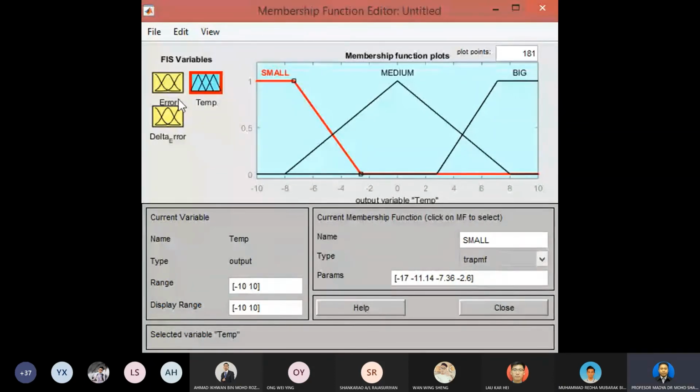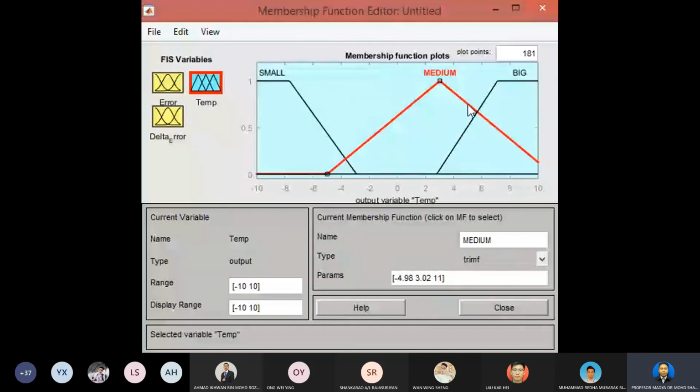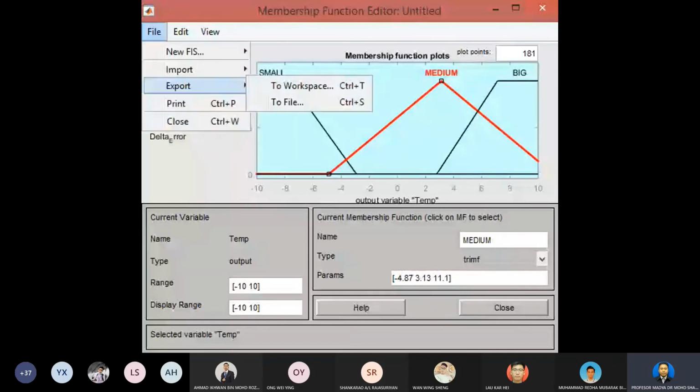Every time you adjust the parameter or the setting here, for example shift to the left, make sure you go to file, export to workspace. Then run against Simulink and check the output. Is it okay or not?